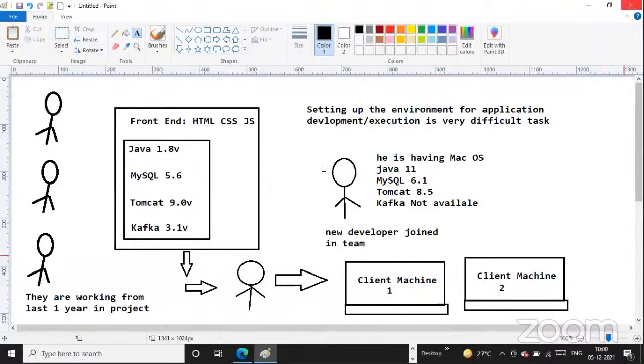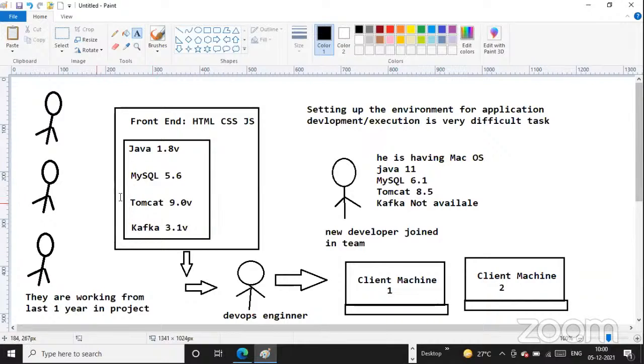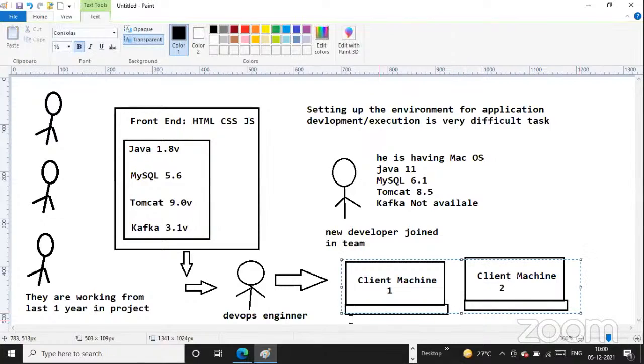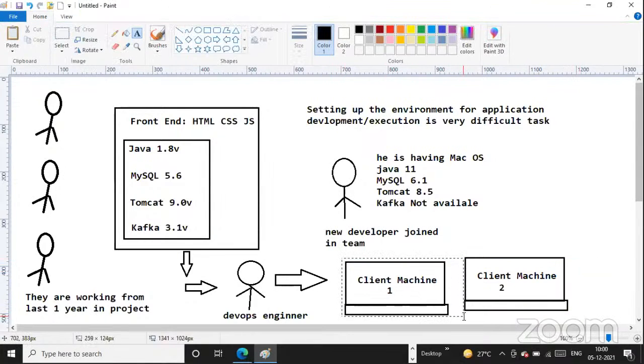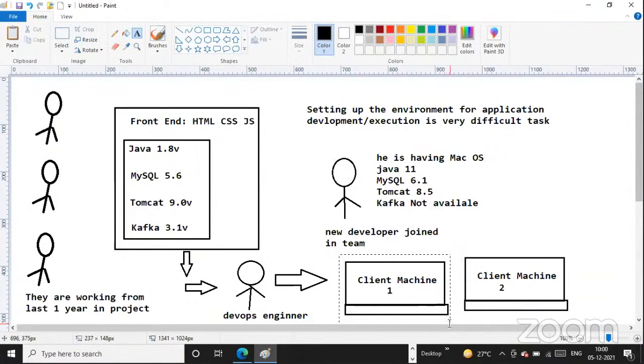In companies, it is the responsibility of the DevOps engineer to set up the environment to run the application. Who is the DevOps engineer? Once the coding and development are completed, the DevOps engineer is responsible for setting up the environments for the clients and deploying our application into the client systems. To deploy the application into the client system, the software and infrastructure should be ready in the client system. Setting up the infrastructure manually is a very difficult task and it is error prone.